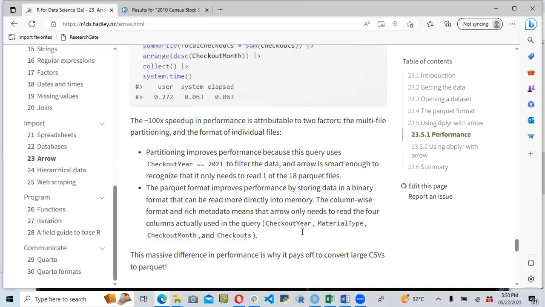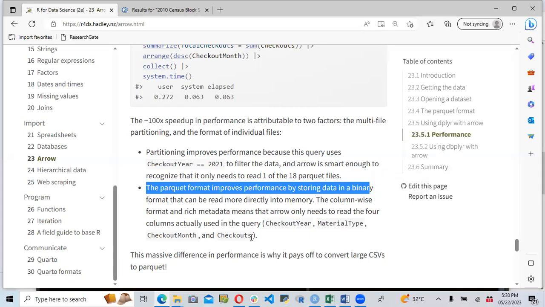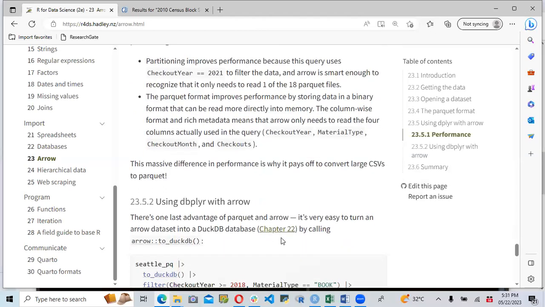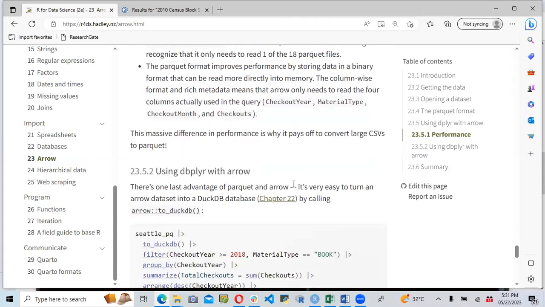We can see how our 100x speed up in performance is attributed to two factors: the multiple file partitioning and the format of individual files. Because in parquet, we are going to partition those files into multiple files, so it makes it easier for us to read this data set into R more efficiently. They said the partitioning improved performance because this query uses checkout year equals 2021 to filter the data, and Arrow is smart enough to recognize that it only needs to read one of 18 parquet files. Then they say the parquet format improved performance by storing data in a binary format. Because we are storing those data in binary format, which is like zeros and ones, the performance in terms of speed is very fast because R understands how to work with those data sets.